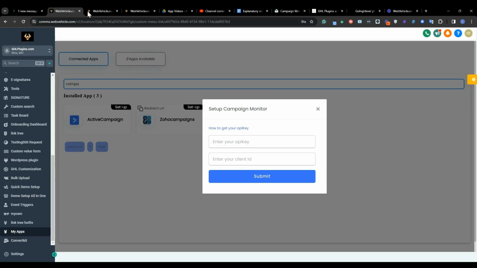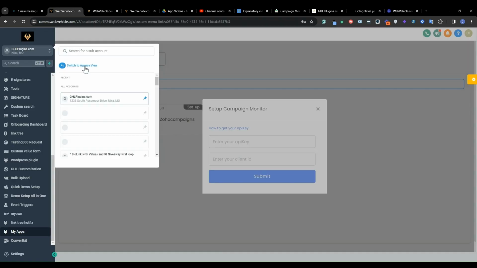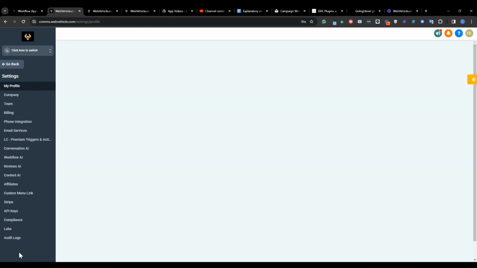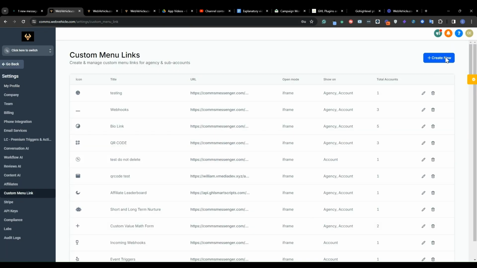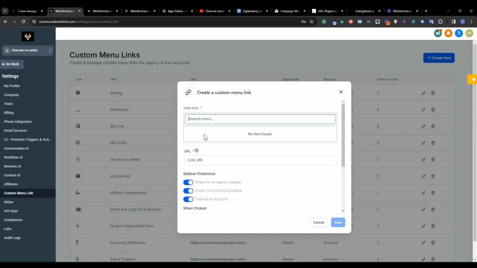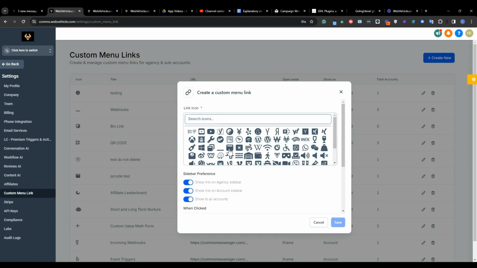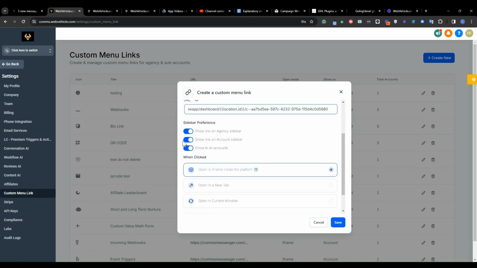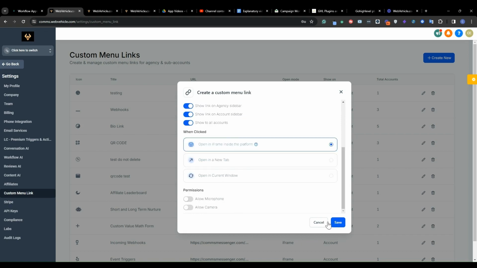You copy that, you go to your GHL and you switch to the agency view. You go to settings, go to custom menu link, you click on create new, you select an icon for your menu, you put in a name for your custom menu, then you paste in the link you copied earlier. You can select the preferences. You might want to go for account sidebar or all accounts. Then you set up the preferences and you save.